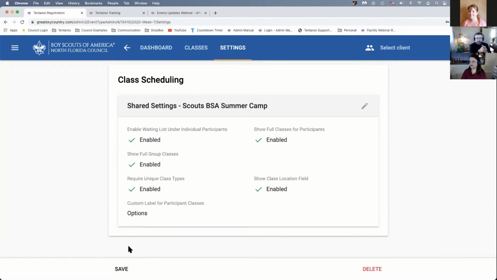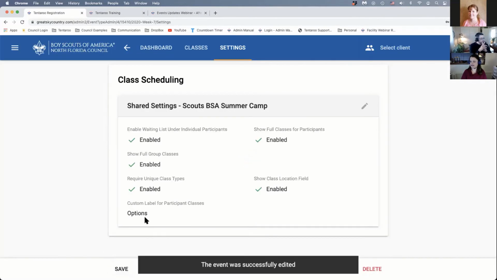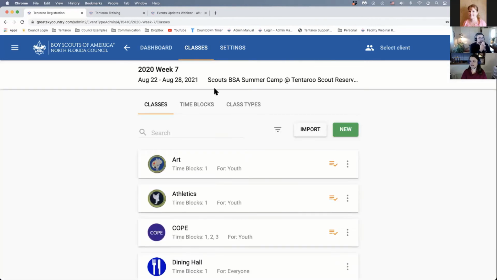And that's really it on the settings tab. So I'm going to go ahead and click save to commit any of the changes that I made. And then the next section that I want to talk about is classes.